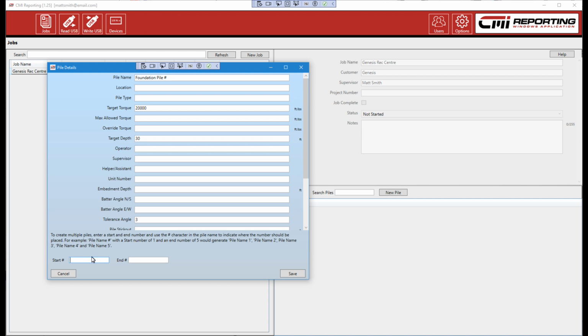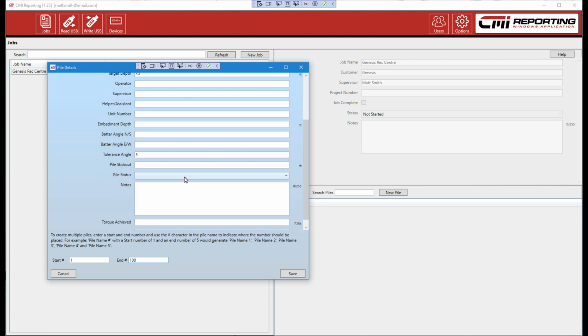This will create individual pile records for each number in that range, inclusive of the start and end numbers. The hash symbol will be replaced with the appropriate number. Here we're going to create 100 piles numbered from 1 to 100. We are going to give each of them a target torque of 20,000 foot-pounds and a target depth of 30 foot. Our tolerance angle is 3 degrees. Finally, we are going to set the pile status to not started, and then click Save.